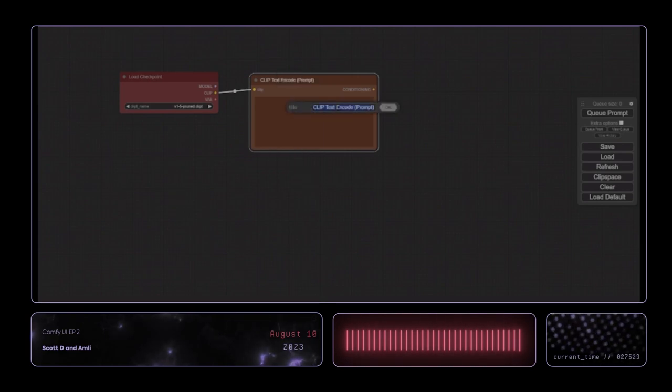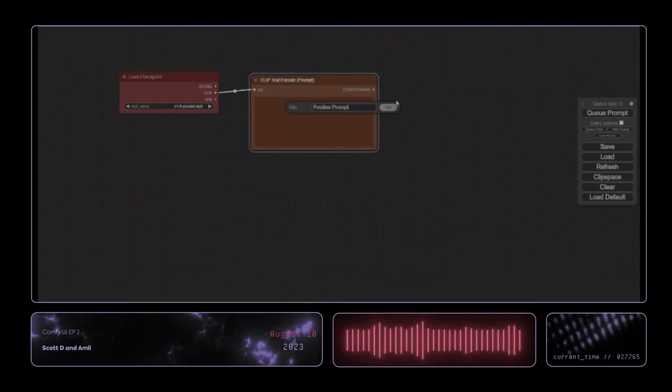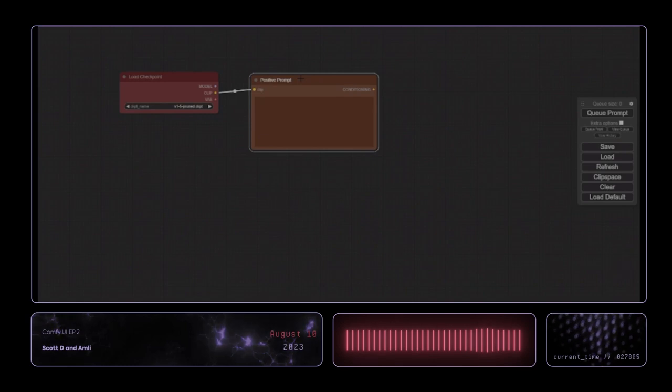And then call it positive prompt. Nice. You have to spell positive right. Oh, yeah, it didn't do it. Did I spell positive wrong? Lowercase, maybe? Let's try it lowercase. Oh, no, it did it. It just needed a second. Okay.